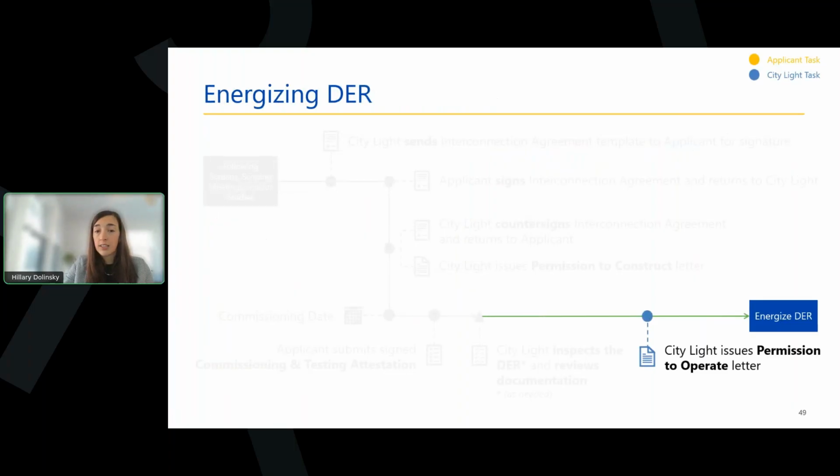Once the applicant reconciles their billing and the signed attestation is received, the utility will issue the PTO, which initiates net metering enablement. So let's unpack the timelines for these activities on the next slide.